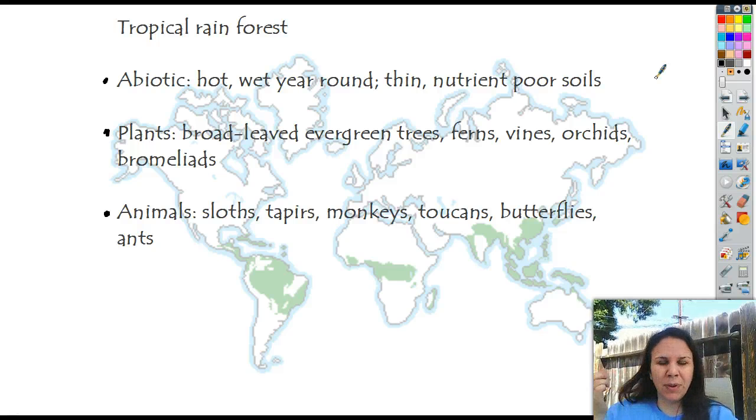All right, what type of plants would I expect to find there? Well, big plants with big leaves. Lots of fruits, because a lot of monkeys and other animals love to eat the fruits there. Ferns, because they love shady, moist areas. Vines, orchids, bromeliads, all sorts of really nifty, cool plants that provide homes and food for lots of animals.